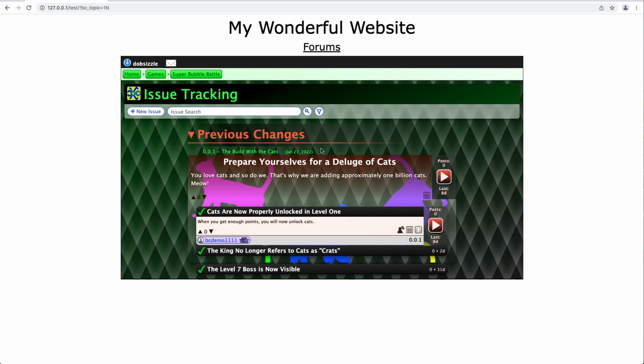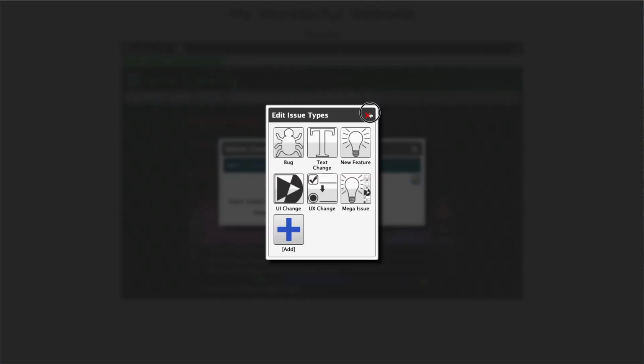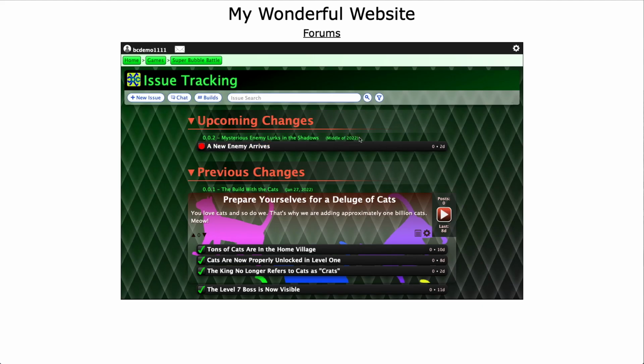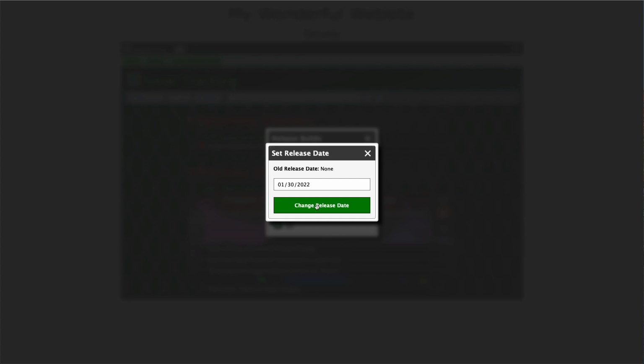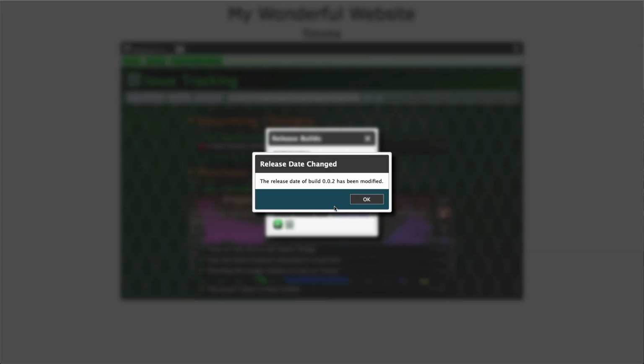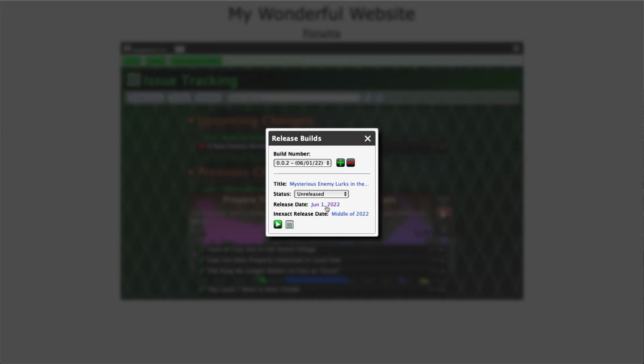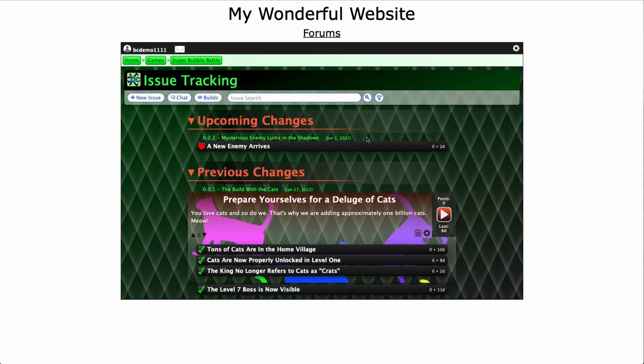Okay, so the next thing I want to show you is the release date. Let's go back to the admin and look at this release date here. So right now, we have an inexact release date set for this build, and we do not have a specific release date set, an actual date. So let's add a release date. We'll say June 1st. So now we have June 1st here, and let's refresh, and now June 1st shows up.